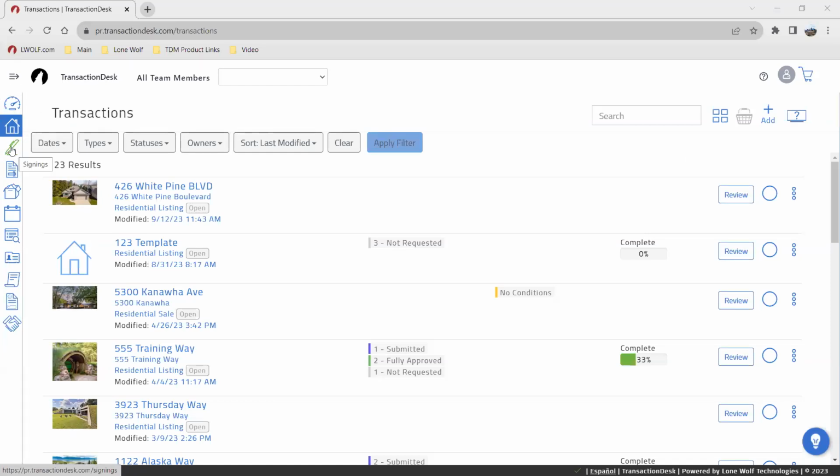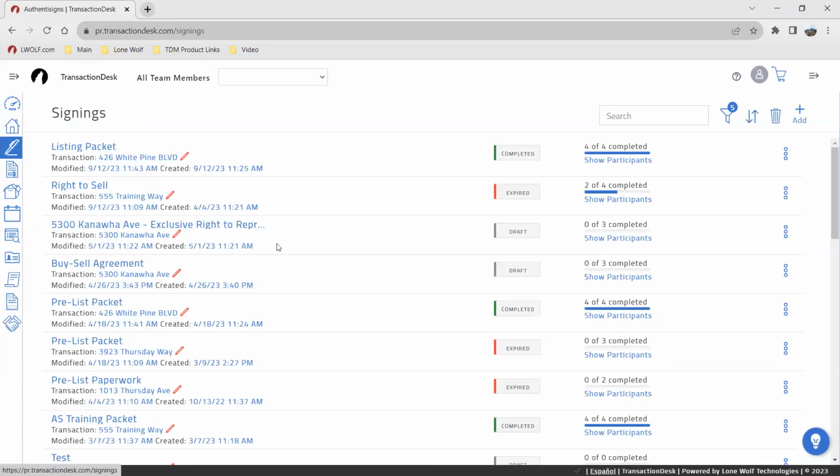Now, the screen I want to point out real quick is the signing screen. Authentisign has been provided by your association, by your MLS. As a member benefit with the North Star MLS, you do have Authentisign, the e-signature solution, available to you. You can keep track of all your different e-sign packets from all your transactions within that signings portion.